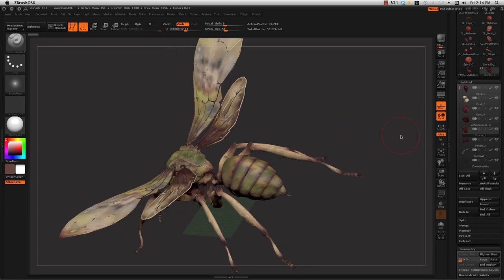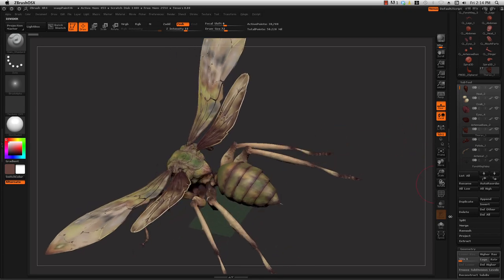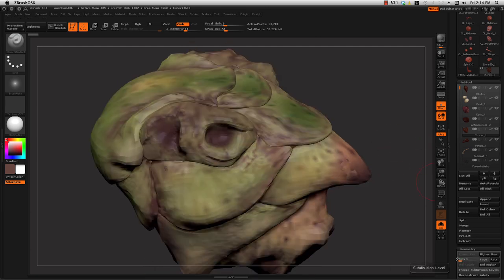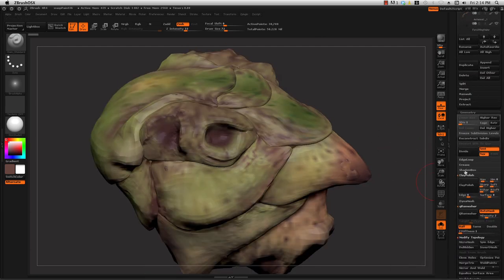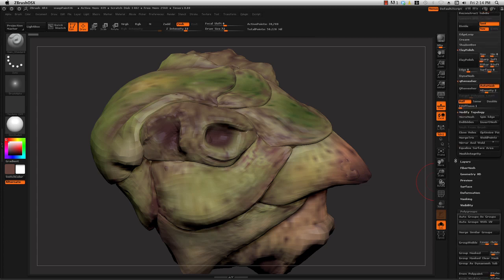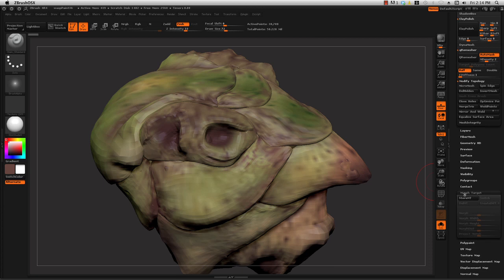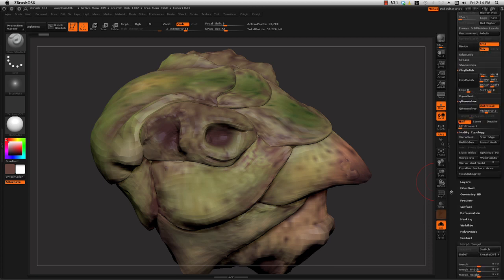So the first thing I'm going to do is let's take a look at just the thorax. I'll just do one of these as an example, but I use the same method for each subtool. So I'll turn on Solo, and put this down at subdivision level 1.